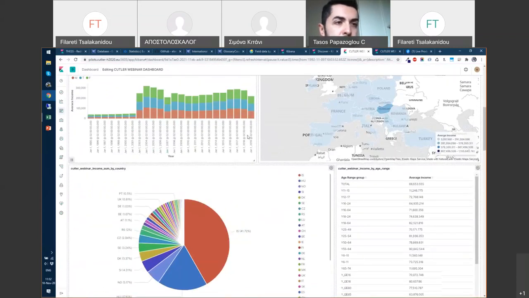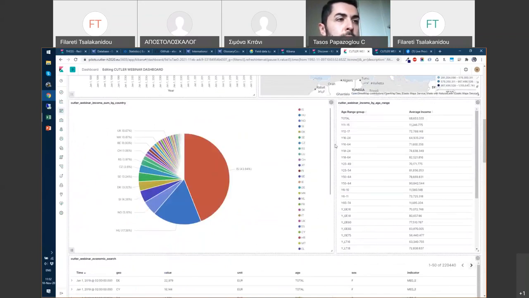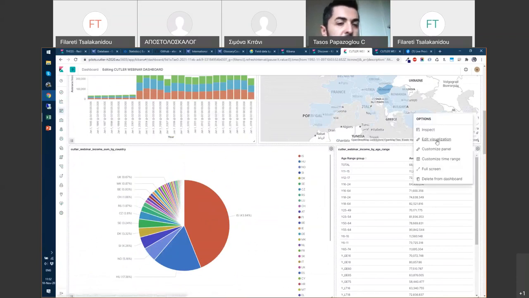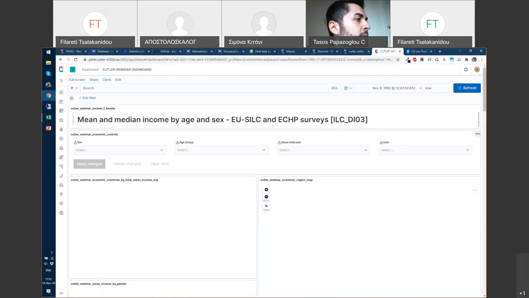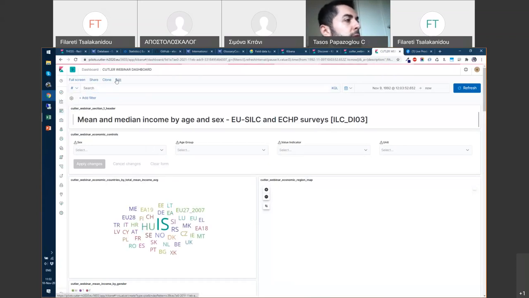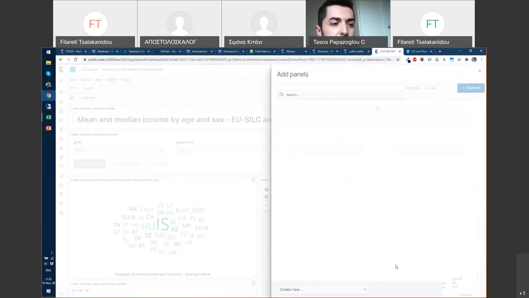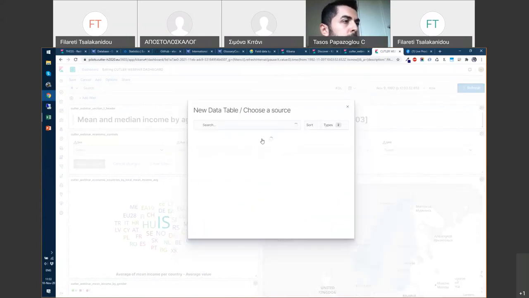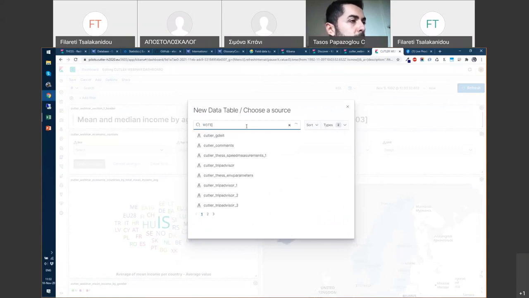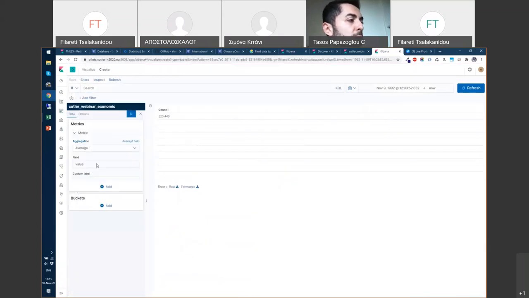Loading. Okay, yeah, here it is. And let's check this visualization. This is the data table one, which is very useful. Wait a minute. There it is, the data table. We select our data. We need the average value again.